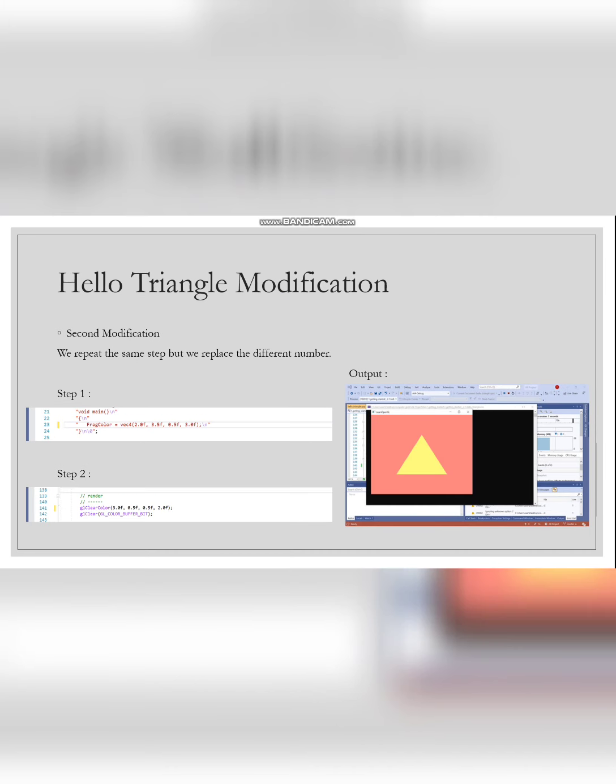The second modification, we repeat the same steps but replace the numbers with different ones. Step 1, we change the frame color into 2.0, 3.5, 0.5, 3.0, and step 2, we change the GL clear color to 3.0, 0.5, 0.5, and 2.0. And then the output is the triangle becomes yellow. That's all from me. Thank you.